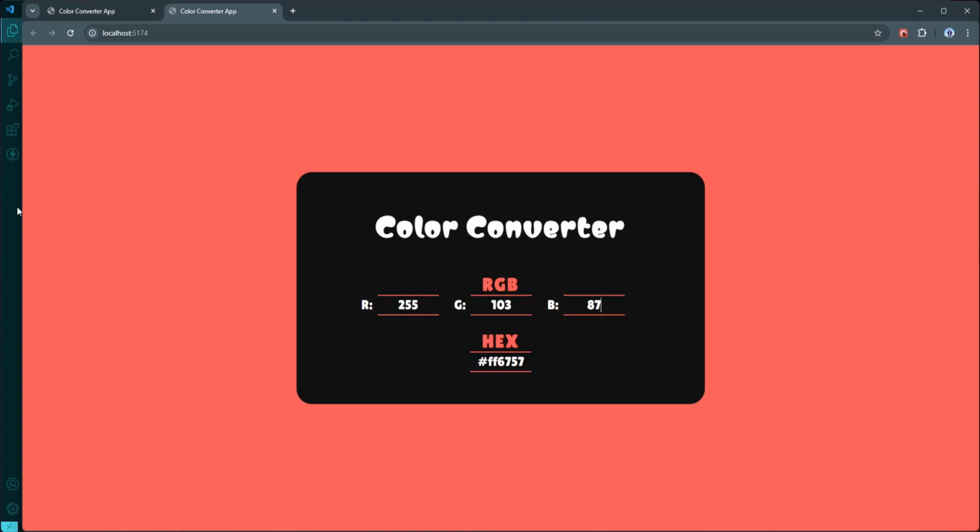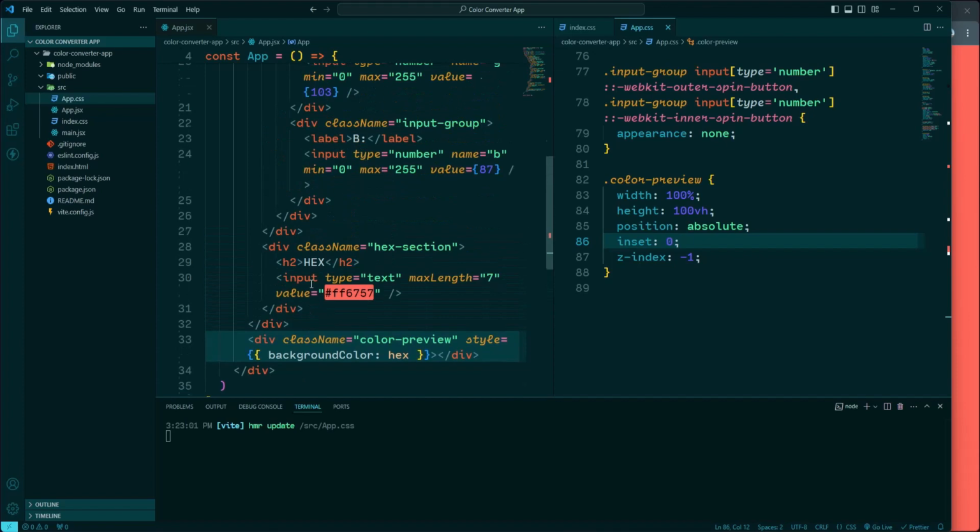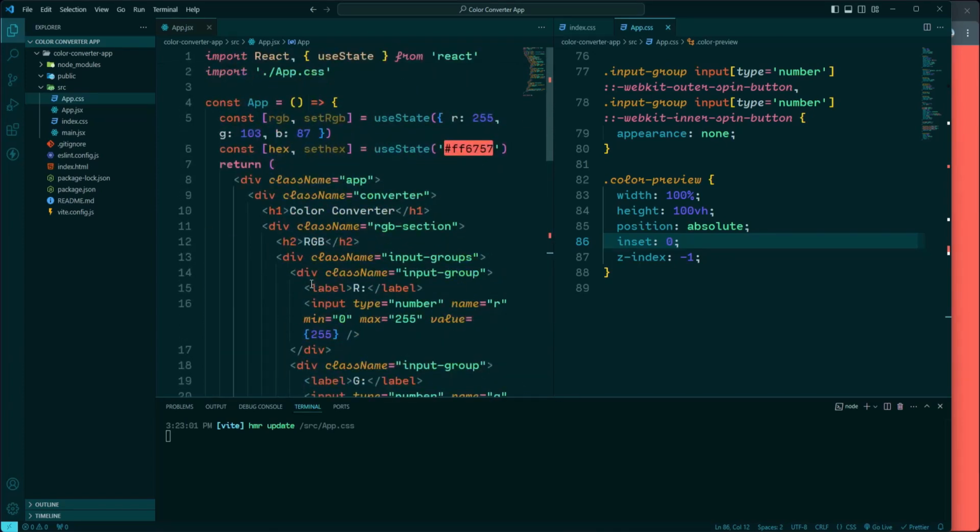All right. Next we have to update RGB and hex states, and for that we need to create functions that handle these updates whenever the user interacts with the input fields. The two functions we're going to create are handleRGBChange and handleHexChange. These functions will allow us to capture the user input from both the RGB and hex fields and update the state accordingly. Let me walk you through how each of these functions will work and why we need them.